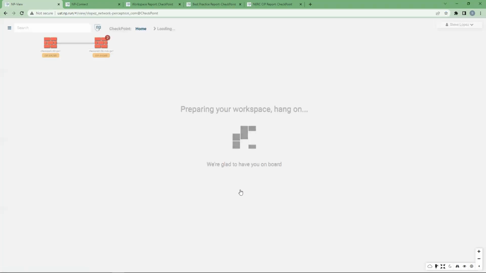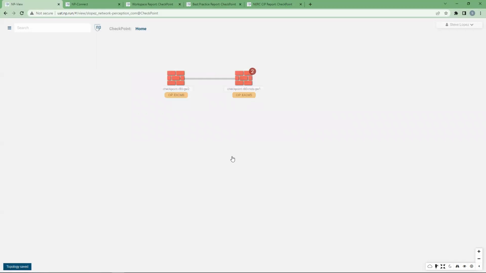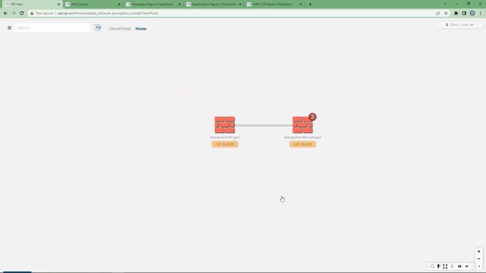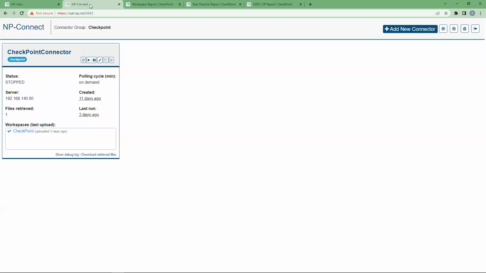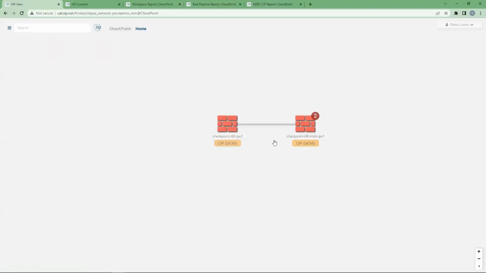Clicking on this workspace will direct you to the home view where you can see a high-level overview of your primary routing devices. In this example, I manually imported one set of configuration files from Checkpoint and also configured a Checkpoint connector to automatically retrieve another set of network configuration files. Based on the configuration files I imported, on the topology map, two firewalls are presented on our home view. Depending on your configuration files, you may see other routing devices such as firewalls, routers, and/or switches.